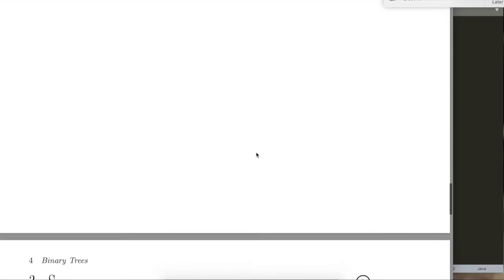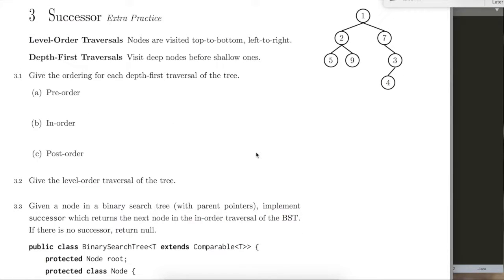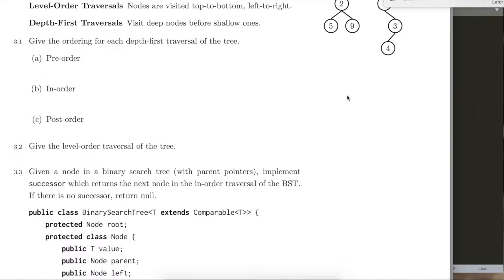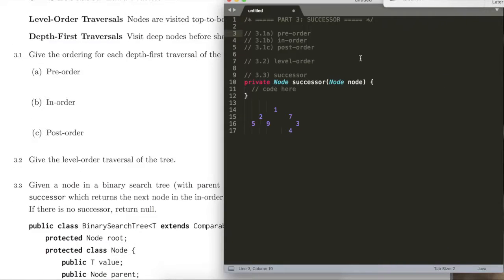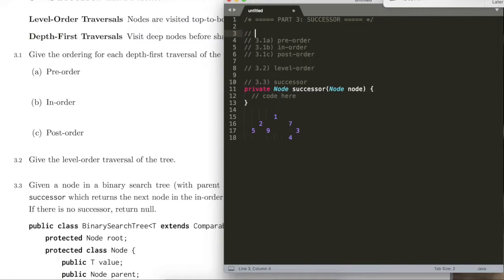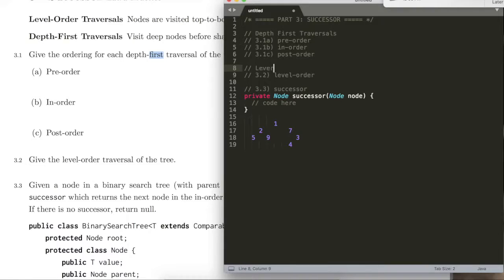All right, now let's talk about part 3 successor. But before we do that, let's talk about the following traversals. So pre-order, in order, and post order. So all of these are depth first traversals, which means that we visit deep nodes before shallow ones, and then level order traversals, we'll talk about this one later.